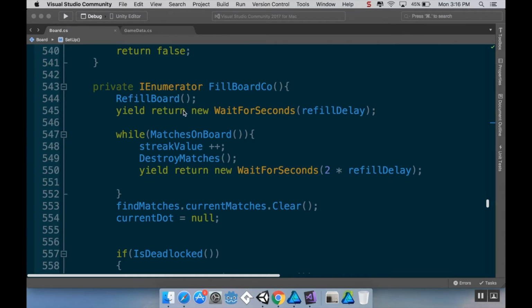in the fill board coroutine, we need to take this refill board method and put it after the refill delay. So I'm just going to take this line right here. I'm going to cut it and I'm going to paste it right after the refill delay.